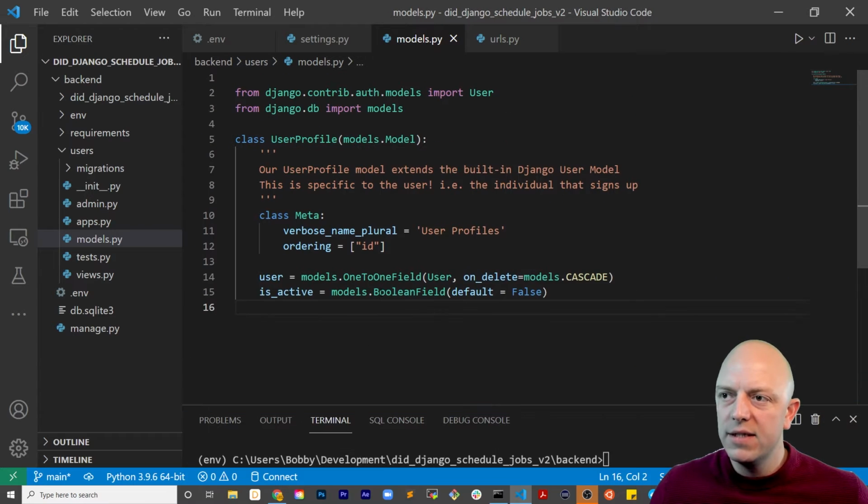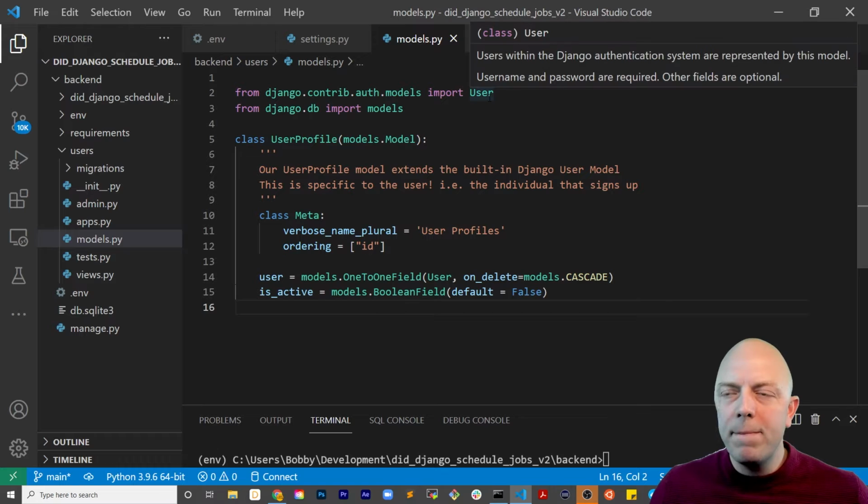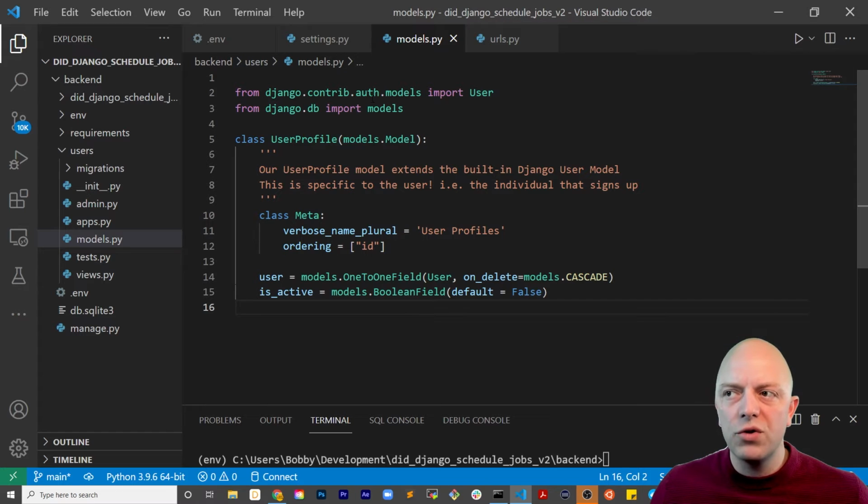So let's just have a look. We're importing a built-in user model: from django.contrib.auth.models import User. So that's the built-in user model. That's why I love Django, you've got a lot of stuff built in. It's fantastic. We're then bringing in models. We're creating a model class called UserProfile. Now this extends, or it will extend, the built-in user model from Django. What I mean by that is we've got a one-to-one field. So each user that signs up will have one user profile.